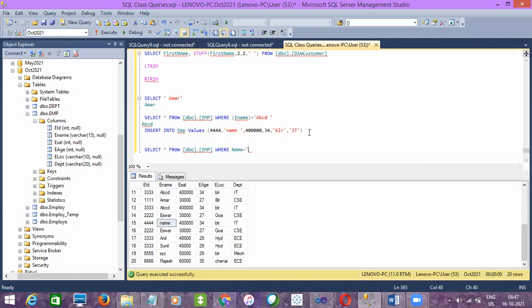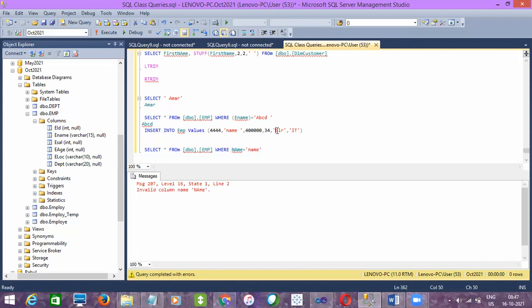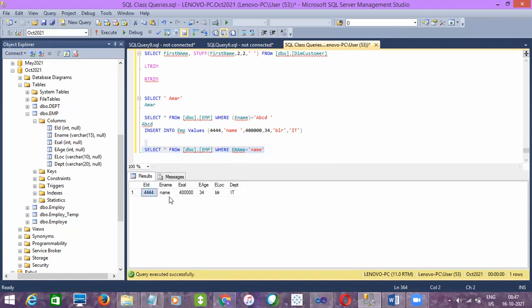ename equals name, let's say, right? Ename equals name. It is fetching. This is strange. Actually, it should not, but maybe right side spaces are allowed, or what? Not sure. Okay, let's check on that. But you got it, right?